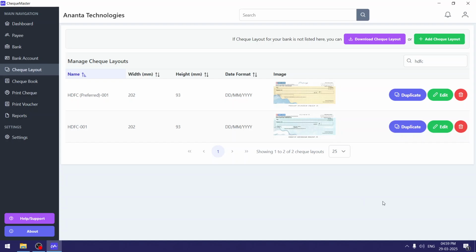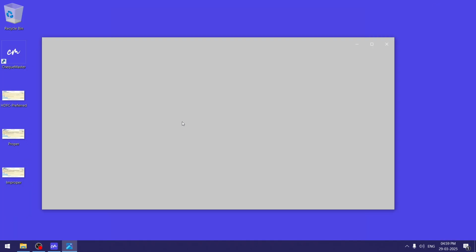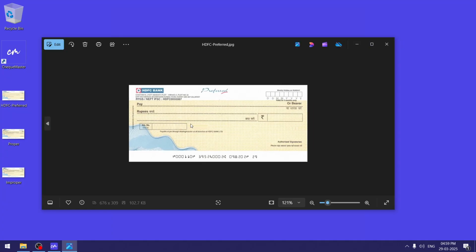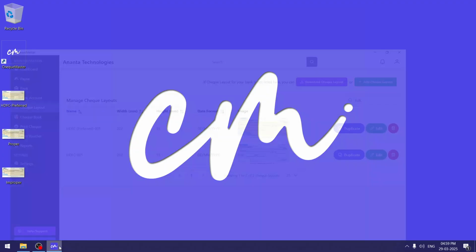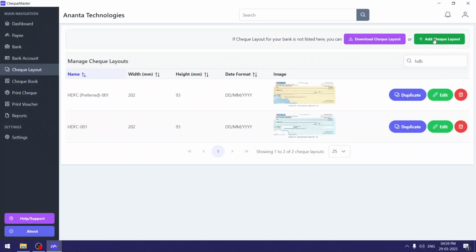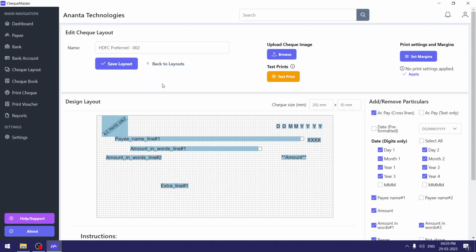For that, I have already scanned my check, and the image is already available in my computer. So this is the image, and I want to create a new check layout for this check. For that, click on add check layout. Here you can enter the name: HDFC preferred 002. Now the check layout is created.